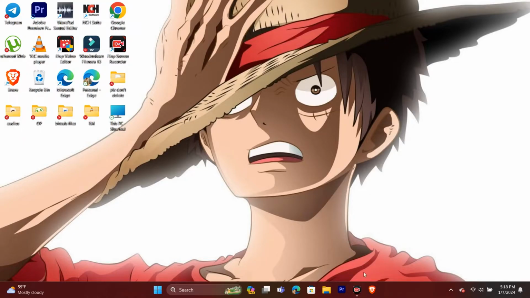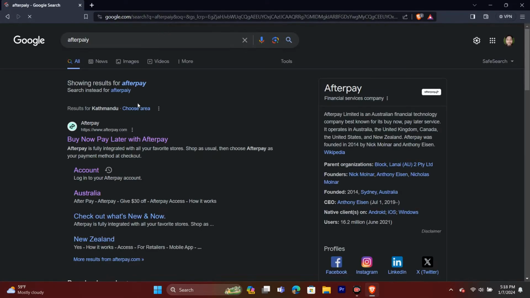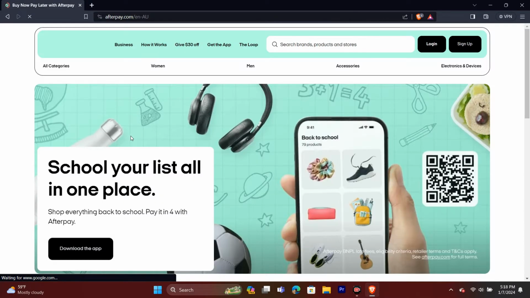At first, you have to open any of your browsers on your desktop and search Afterpay. After searching Afterpay, just open this first option there and it will redirect you to the main tab of Afterpay.